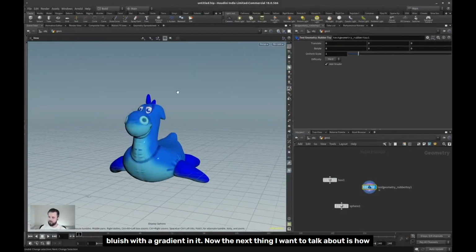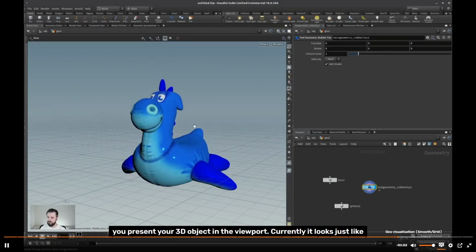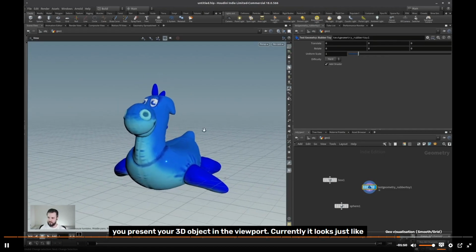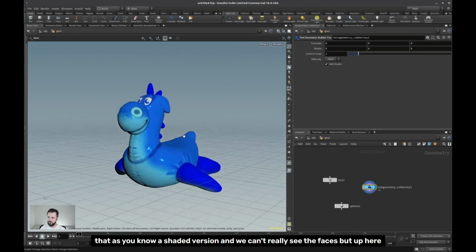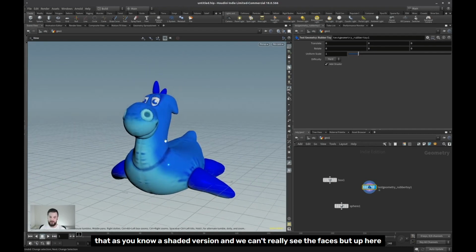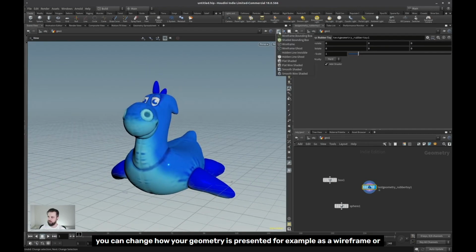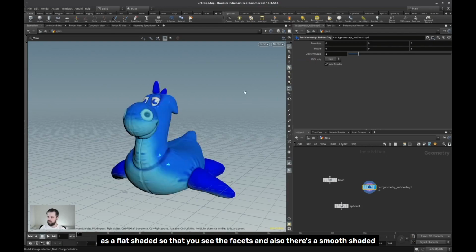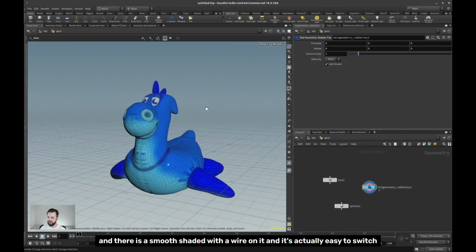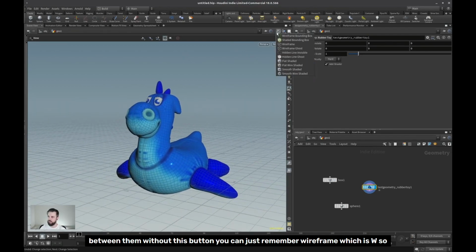Now, the next thing I want to talk about is how you present your 3D object in the viewport. Currently, it looks just like that, as a shaded version, and we can't really see the faces. But up here, you can change how your geometry is presented. For example, as a wireframe or as a flat shaded, so that you see the facets. Also, there's a smooth shaded, and there is a smooth shaded with a wire on it. And it's actually easy to switch between them without this button.